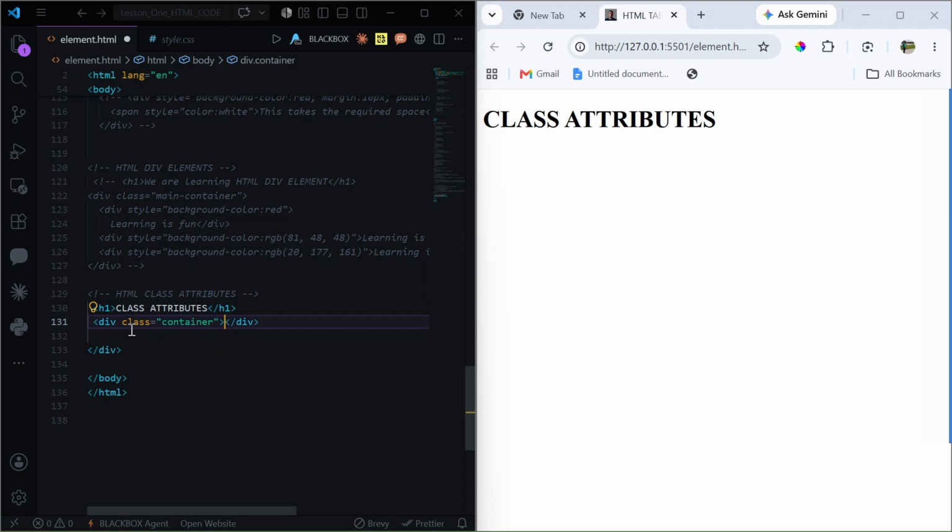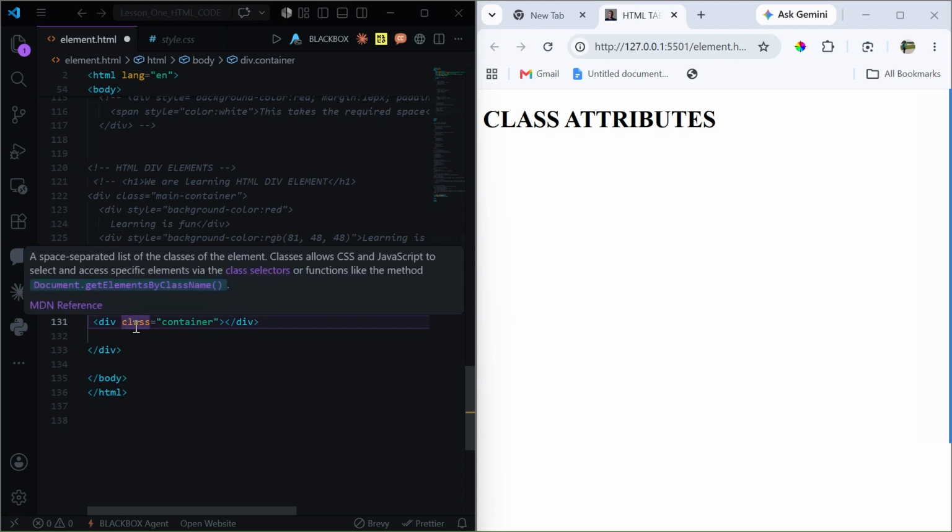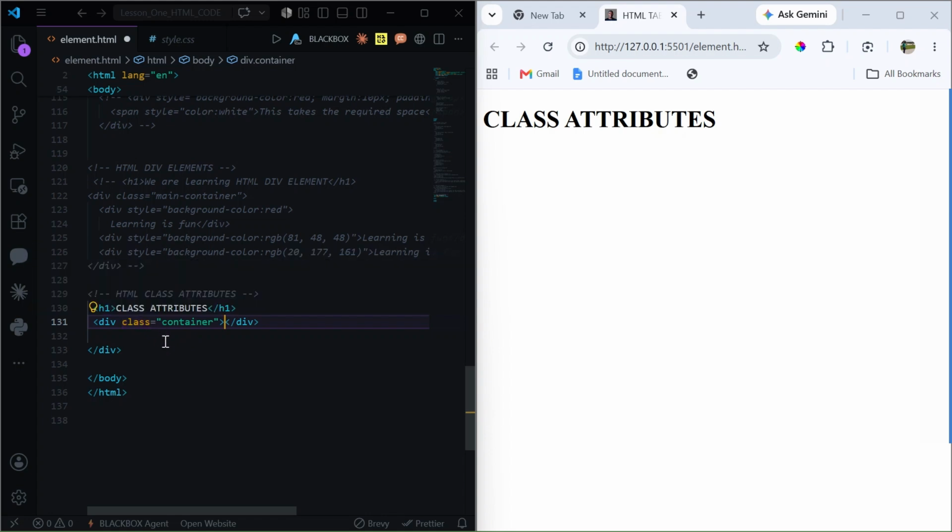And now we have the class attribute. The attribute name is class, and the value is container. So this is what we are going to use to style this particular HTML element. Within this HTML container, we can add an extra HTML element. Let's say h1. We want to name this h1 "learning". Okay, "learning is fun". And we Control S.